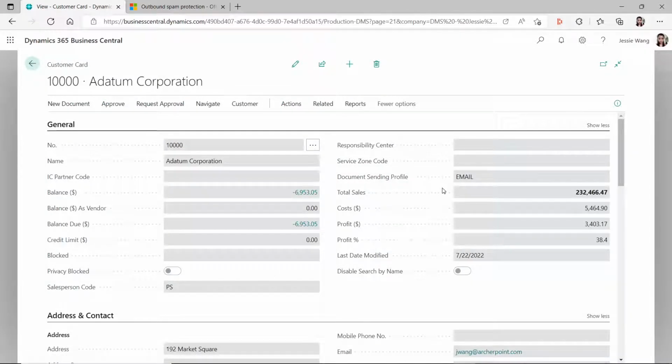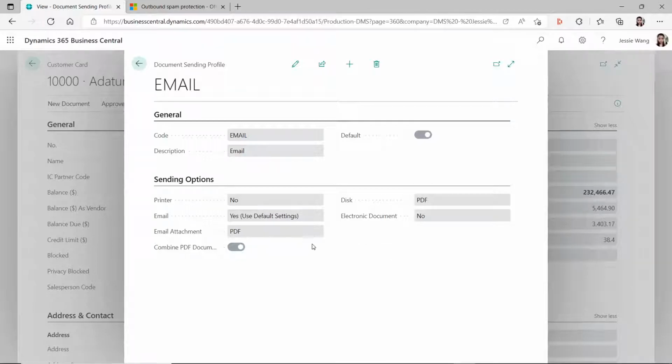And also on the customer card, there's another field called Document Sending Profile. Then you can set up a document sending profile. In my document sending profile, I selected Email, and this is my default. You can set up multiple document sending profiles. It can be Print, but for emailing, if you always want to email the posted sales invoice to your customer, then you have to select this email as the default. Just turn on this Default button. And because this is by email, not by printer, for the printer you have to select No.